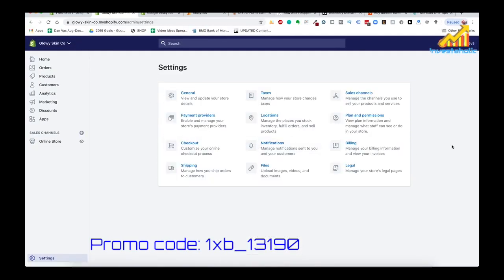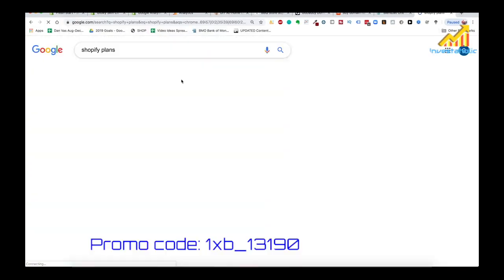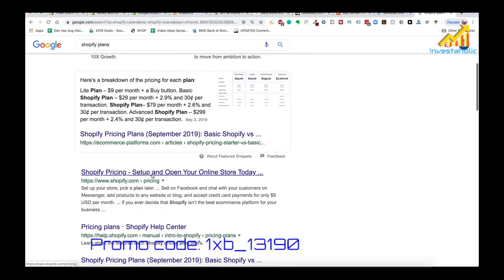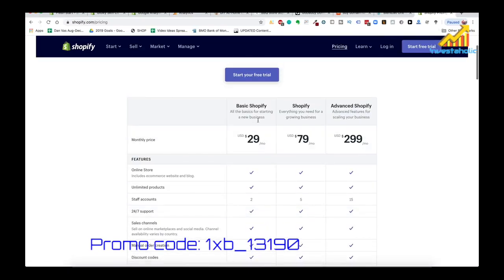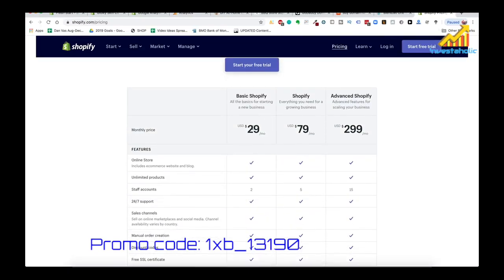Now, if we go back, you want to click on billing, and there you want to choose your Shopify plan. So the different Shopify plans I'm going to show you here. If we go to Shopify plans right here, Shopify pricing, we're going to be able to see the different plans. So right now you're on the trial, but you can easily convert to the $29 a month plan. You're going to need to do that anyway by the end of your trial if you want to keep your store. And it's cheap. You don't have to pay hundreds of dollars per month. So it's $29 a month.